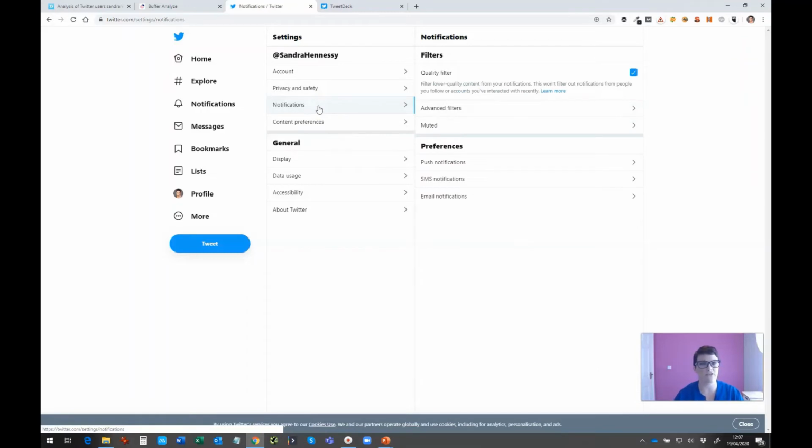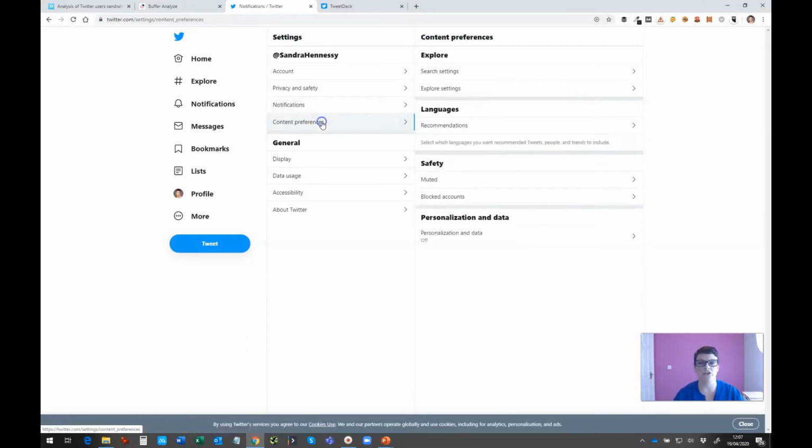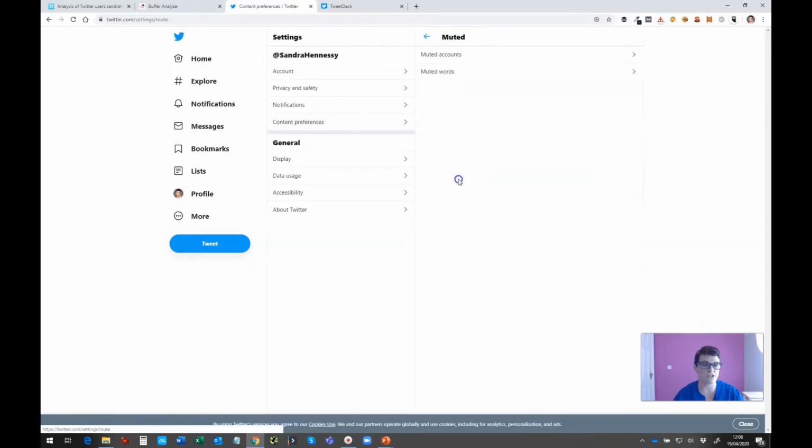Notifications, that's more personal preference. How do you want to be notified? And then under content preferences, this is where you can choose, for instance, muted accounts. So this is where you can mute words or mute accounts. For instance, say there's somebody you have to follow, but for a period of time they're talking about a particular event that's coming up. With some of my network, if the Euros or the World Cup was coming up, sometimes I might mute them because that wouldn't be of interest to me. So you might mute them for a period of time and then obviously unmute them.